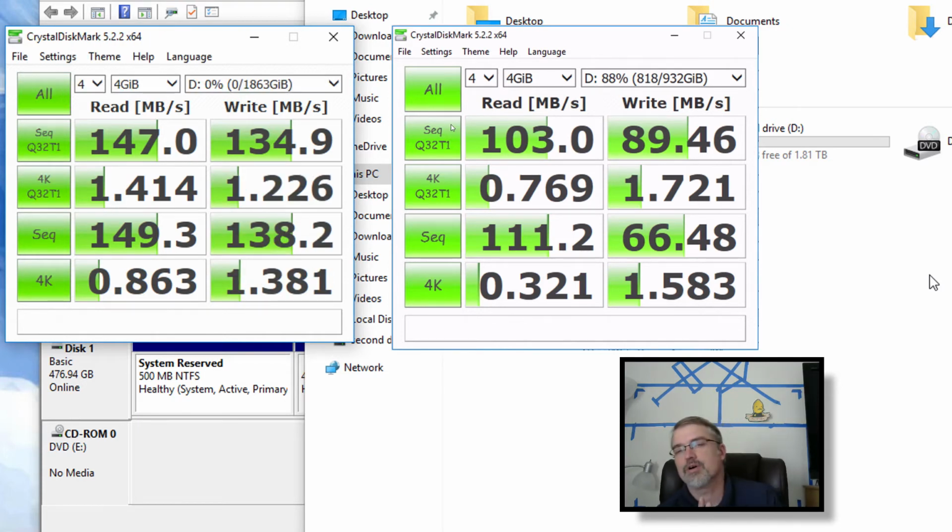Okay, there we go. So by comparison, I was getting about 103 read, 111. Now I'm getting 147. And the write, I was getting about 89, 66. Now I'm getting 134. So big improvement compared to what I have. And it's fine for a secondary drive. Now, a much better choice for speed-wise would be to get an SSD secondary drive, but they're a little cost prohibitive. Not too bad, but this drive's a lot cheaper than those. But anyway, so that's what I have.